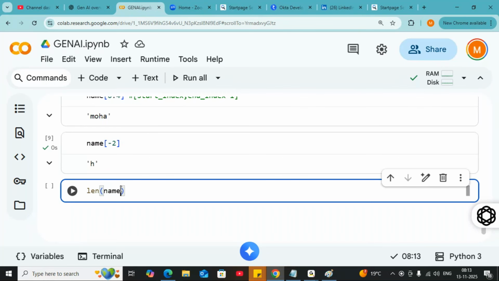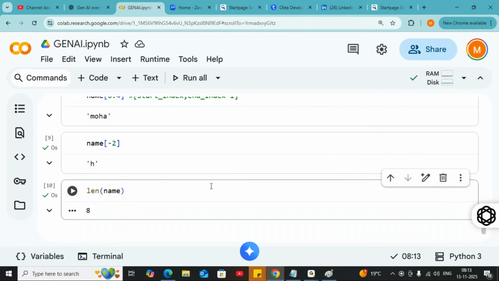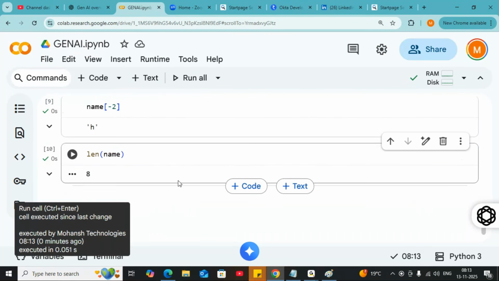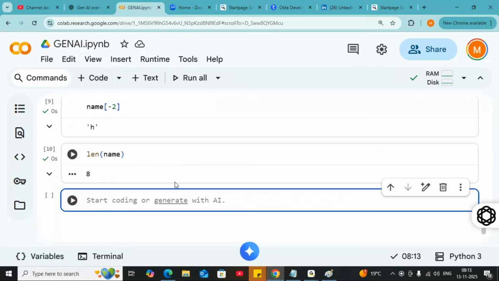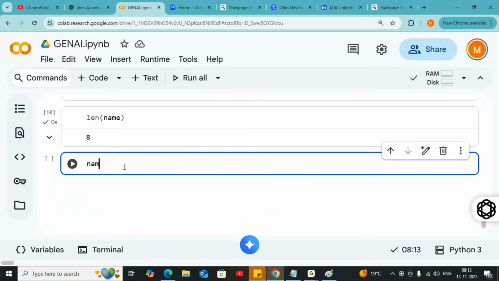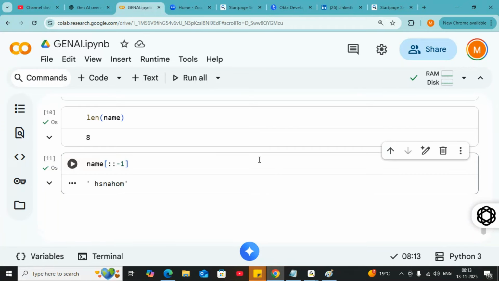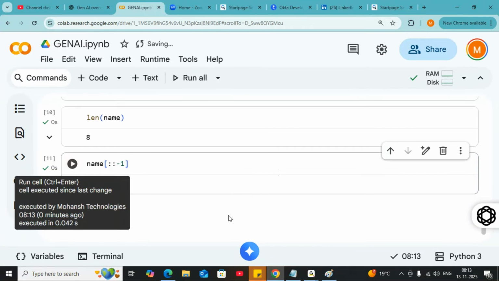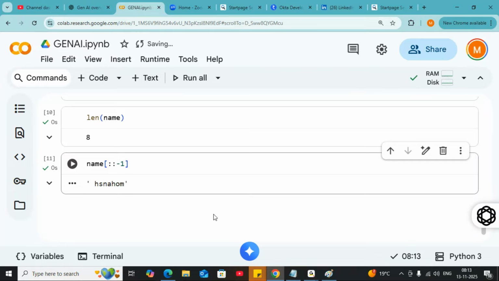Okay, I want to see the length of the Mohansh. What is the length of the name? How many characters are available inside it? If I want to reverse the string, you can reverse the string very easily. Okay, double colon minus 1. When I say double colon minus 1, your Mohansh is going to be reversed. So in this way, you can perform different kinds of operations.